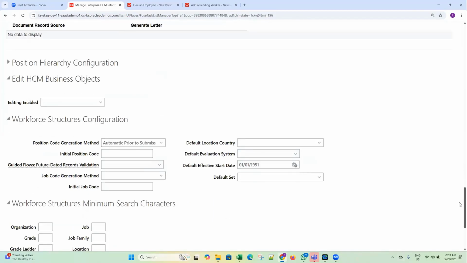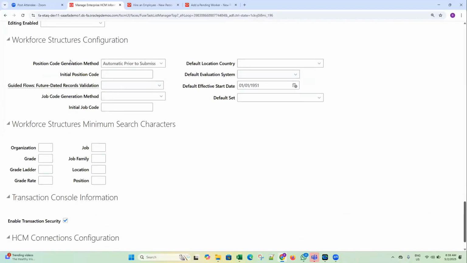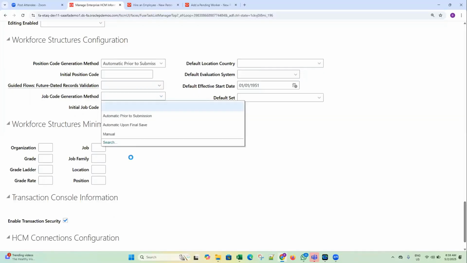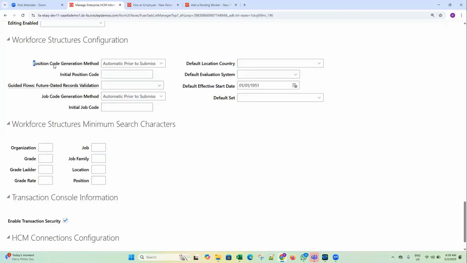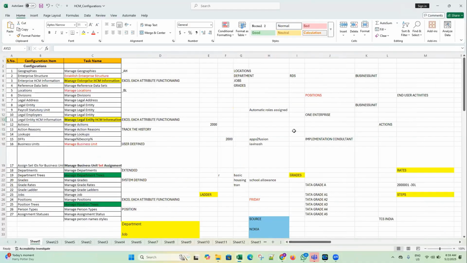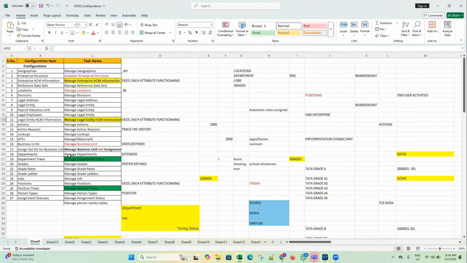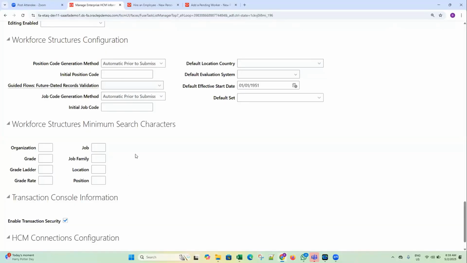Now you just observe over here, sir. Position code generation method and job code generation method. Have you seen these options earlier or are you seeing them newly? Options, list of values. Yes, I have seen. No need to explain. Whenever we are creating a job or a position, if you want a number to be generated, then you can use this.